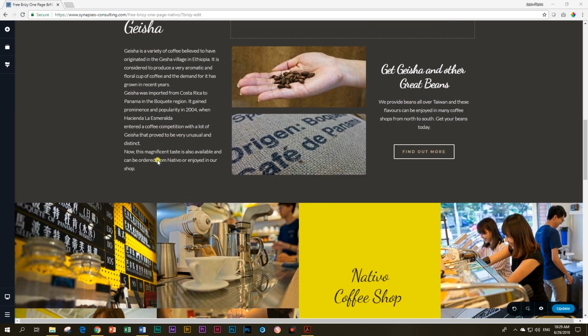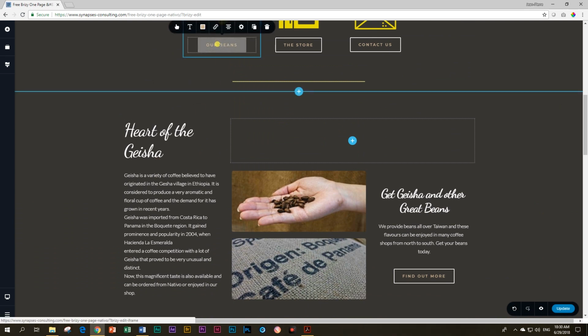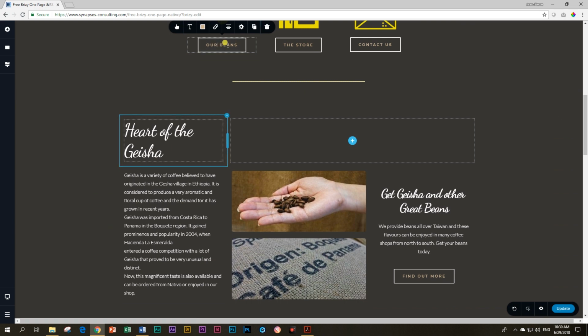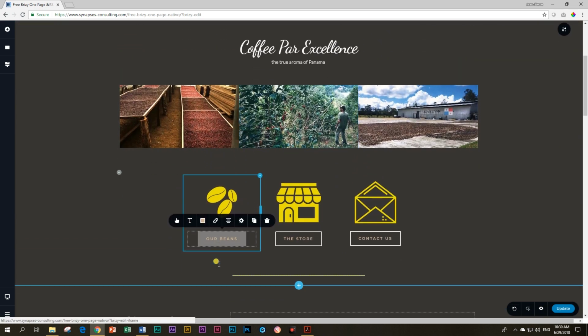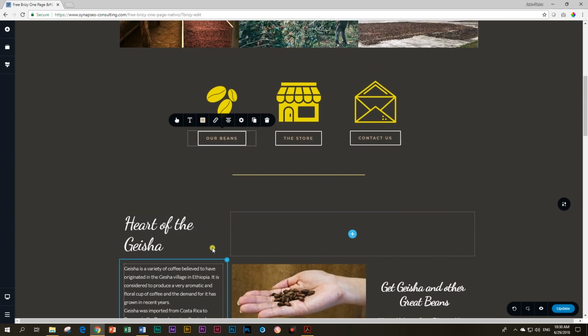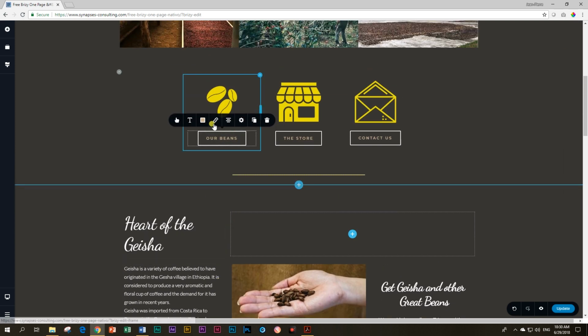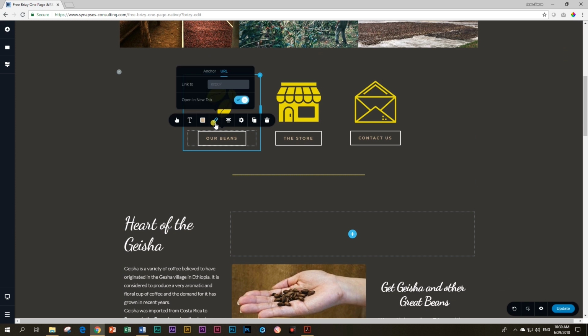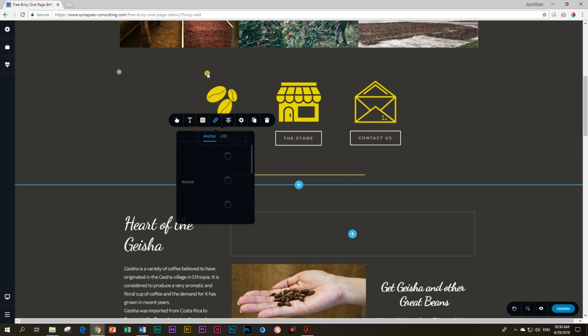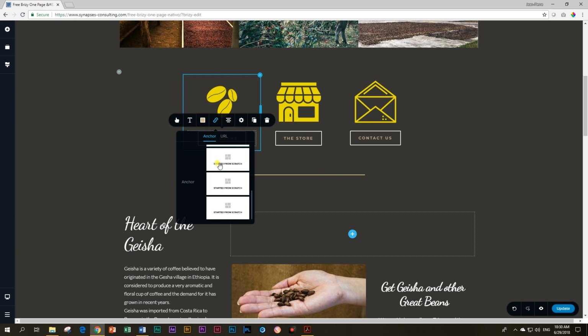If I want to link this button here to this section, because this button here links to this one. So when people are here and they click on it, I want the page to scroll up. How do I do that? You click on the button and over here you will see link. And under link, there are 2 options. There's your URL and the anchor. And we are going to choose anchor. And when you click on anchor, it's going to display all the sections that you have on your page. But you do notice, right? All these sections look exactly the same.